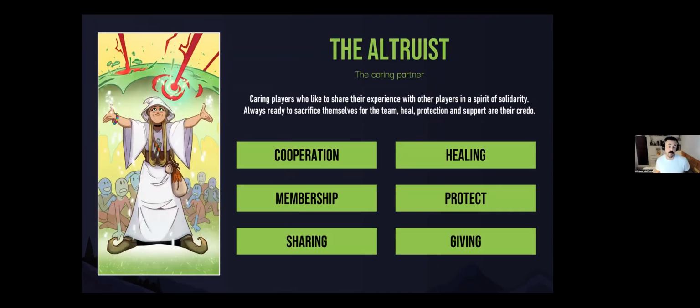The altruist type represents caring players who like to share their experience with others in a spirit of solidarity, always ready to sacrifice themselves for the team, to heal, to protect, and to support others. The 6 major motivations represented by the altruist are cooperation, healing, membership, protect, sharing, and giving.